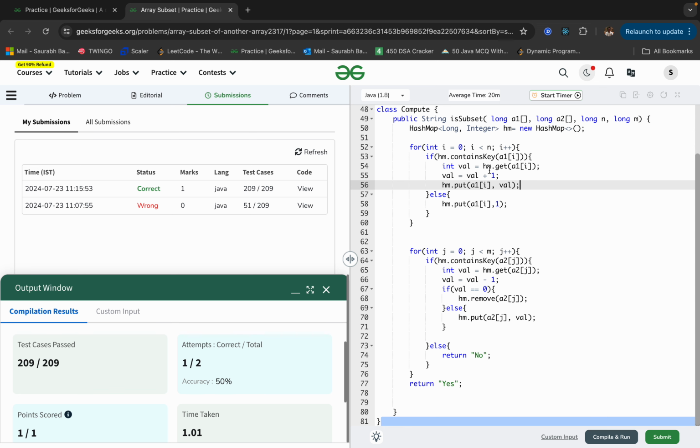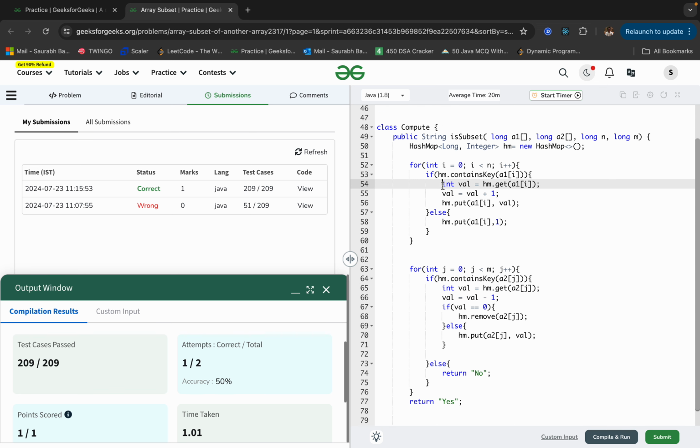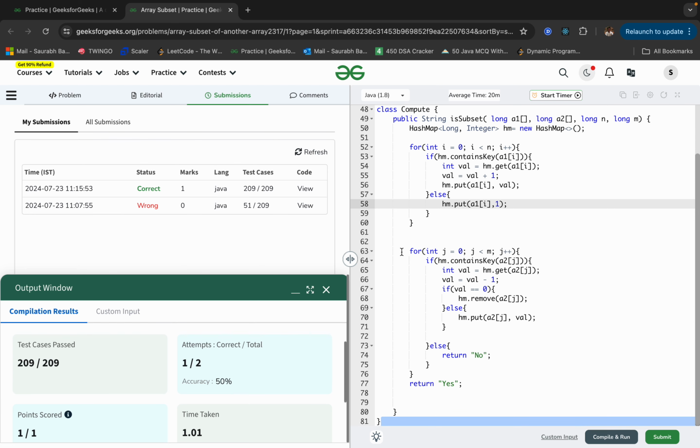What I'm trying to do is I'm first seeing if the element is part of the hash map. If it is part of the hash map, I am retrieving its frequency, adding 1 to it, and then putting it back. If it is not there, it is the very first time I am putting it in the hash map, so I am just putting the element and 1. So 1 is the frequency because it's occurring for the very first time.